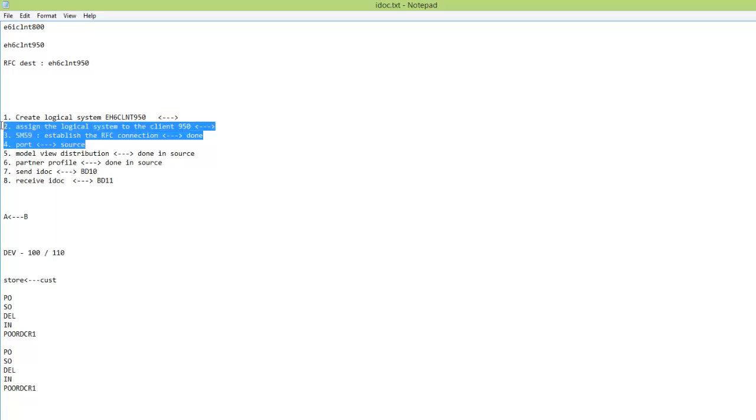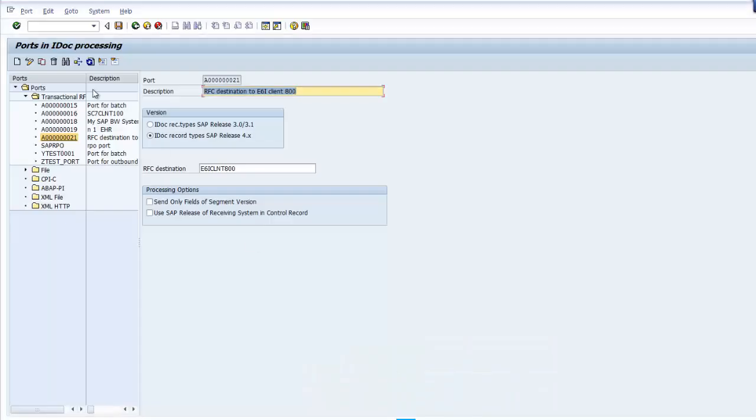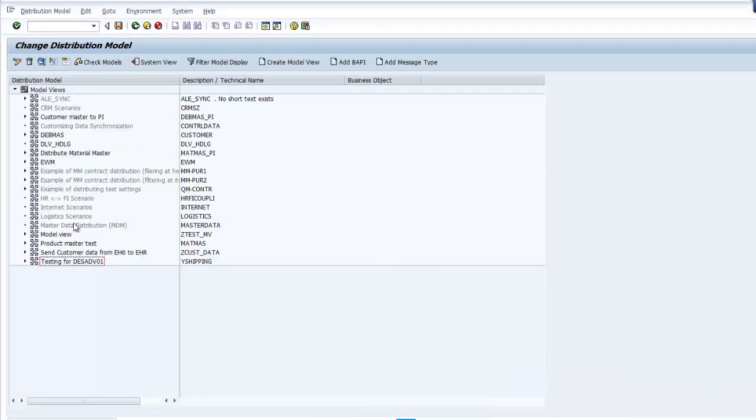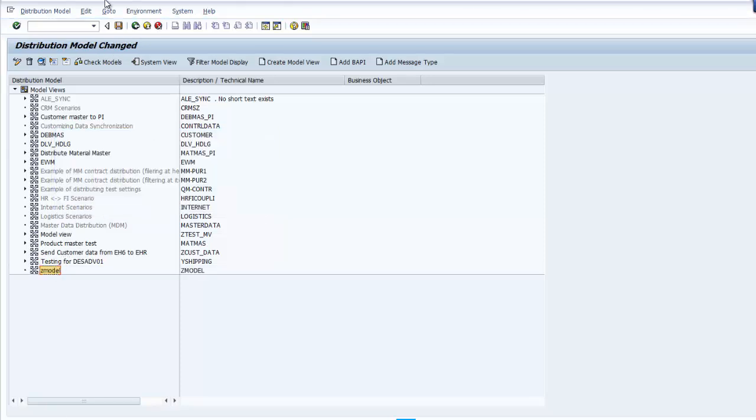And then the port is done. So you need to create a model view which will have the details of your source, target, and the message type, which is going to be passed, and then that will be distributed. So the next step would be to go to the transaction BD64. So this is your transaction BD64. So edit, model view, create, give some meaningful name. Then edit, add message type.